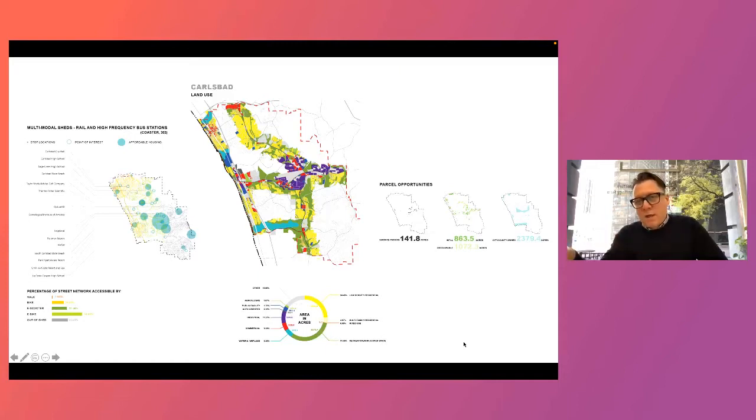So the diagram on the right shows every opportunity parcel in that catchment as well. So we know that we have 150 acres of surface parking. We have almost 2,000 acres of developable land, and we have nearly 2,500 acres of county-owned property. So this allows us to kind of look at multiple scales at once to inform our decision making.